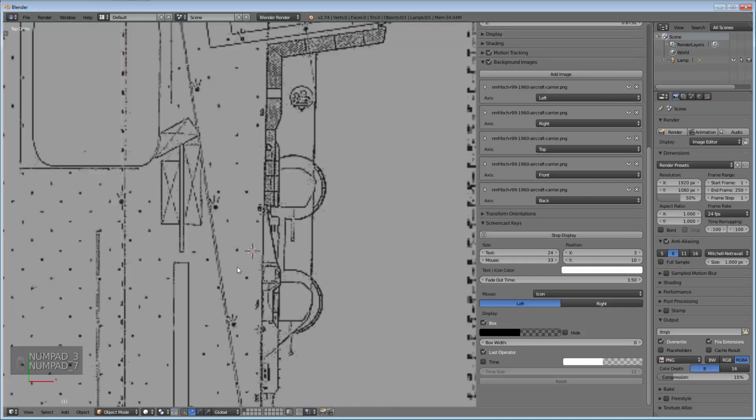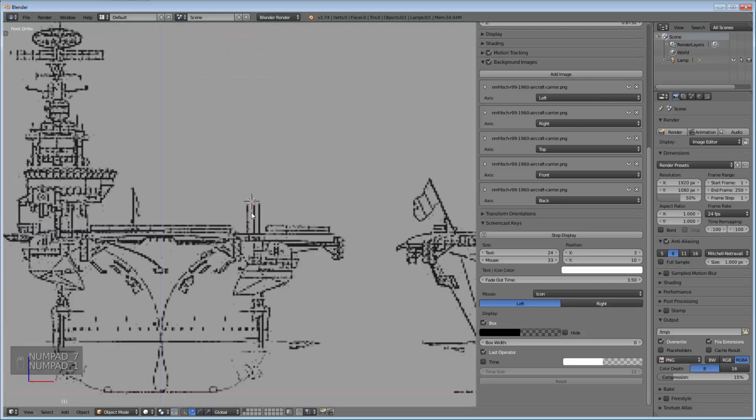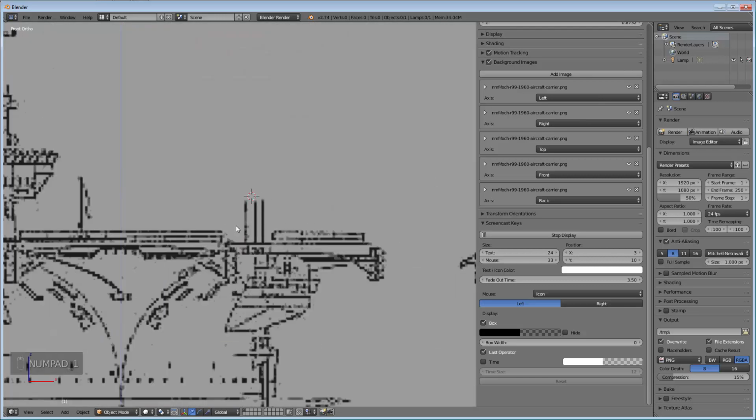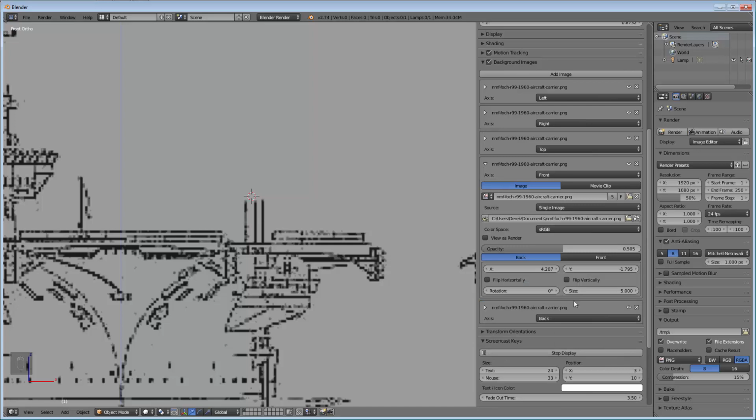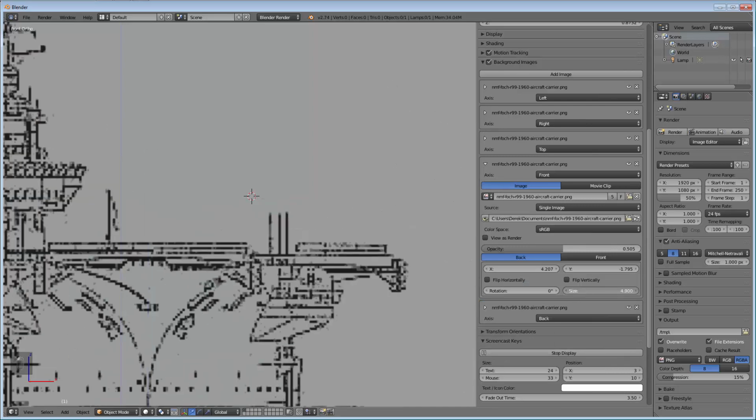Yep, it's still where our imaginary gun is. I'll go to front view, and if the gun was right there, perfect. You know your blueprint is to scale. If not, you would need to take the front view or the other two views and size them appropriately.